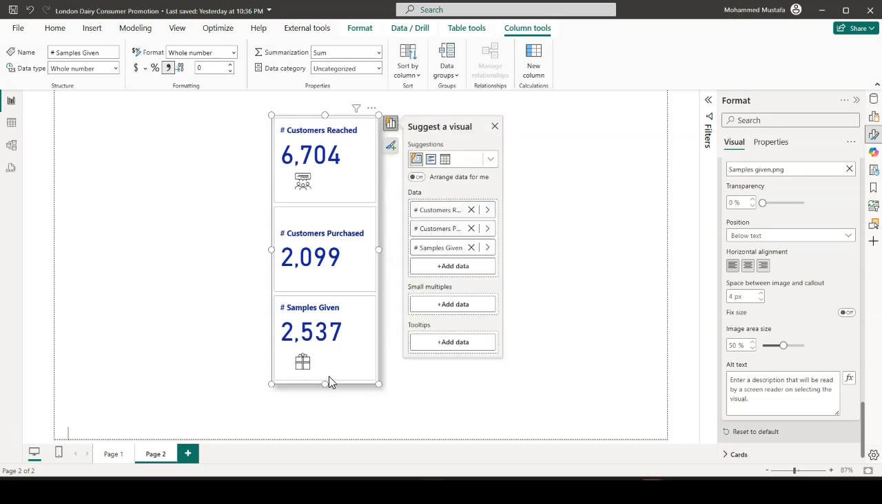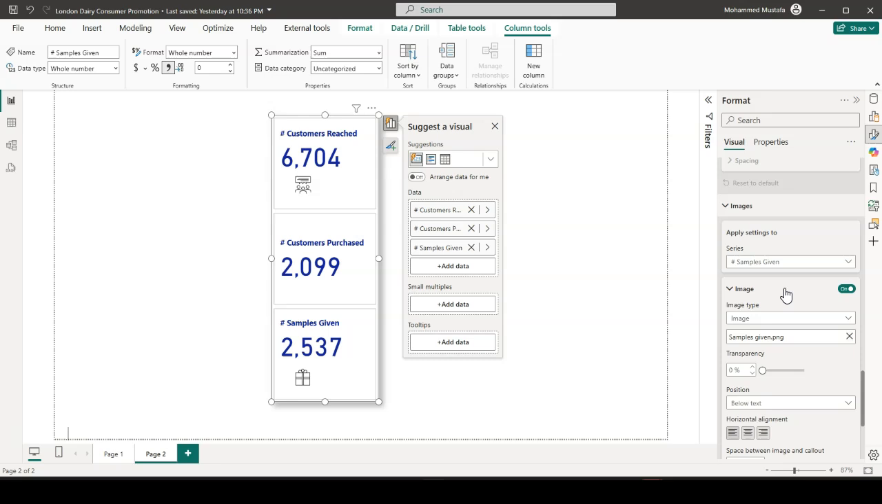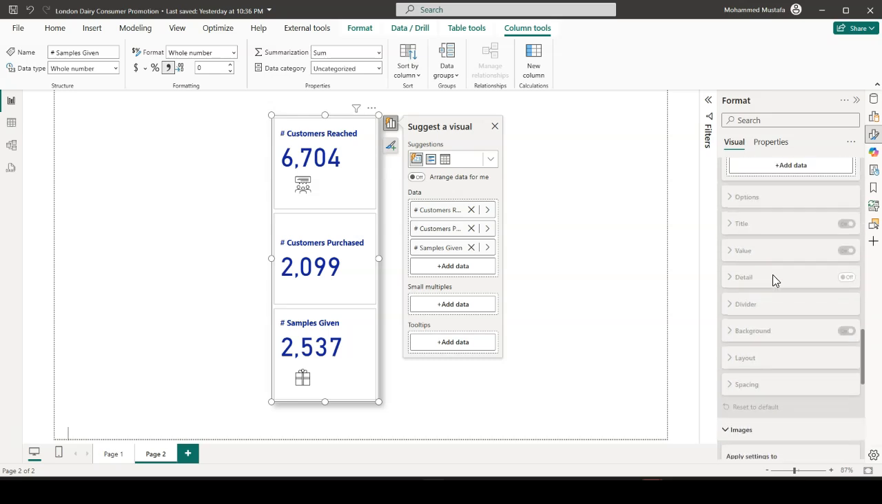And now you'll see that our icons are right in place except for the customer's purchase. So I must have made a mistake. Now the problem with the new card is that there are so many features that you sometimes even get lost with so many features being applied. So I'm looking for customers purchased.